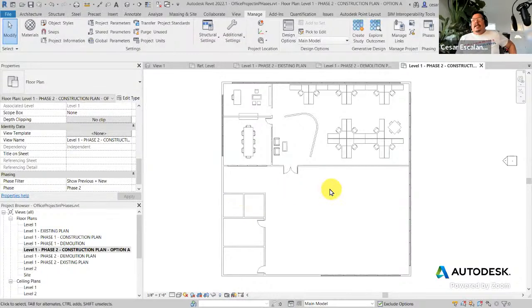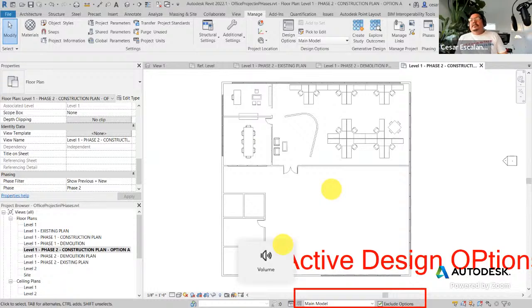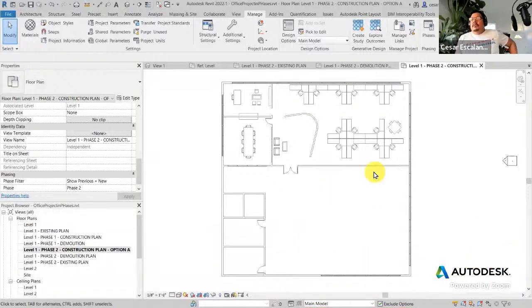Now, one thing that happened moving forward is that this part of the user interface, now it's activated in Revit. This is the active design options. Previously, this was grayed out. You couldn't access any of this. But this is like working in AutoCAD and setting your active layer. So you need to decide if what you add is going to be part of the main model or is going to be part of an option set.